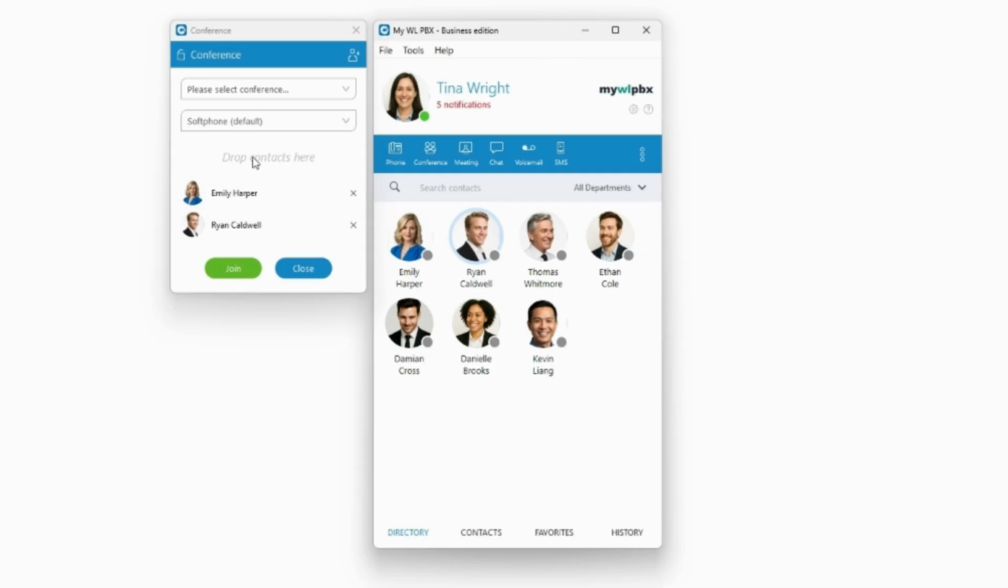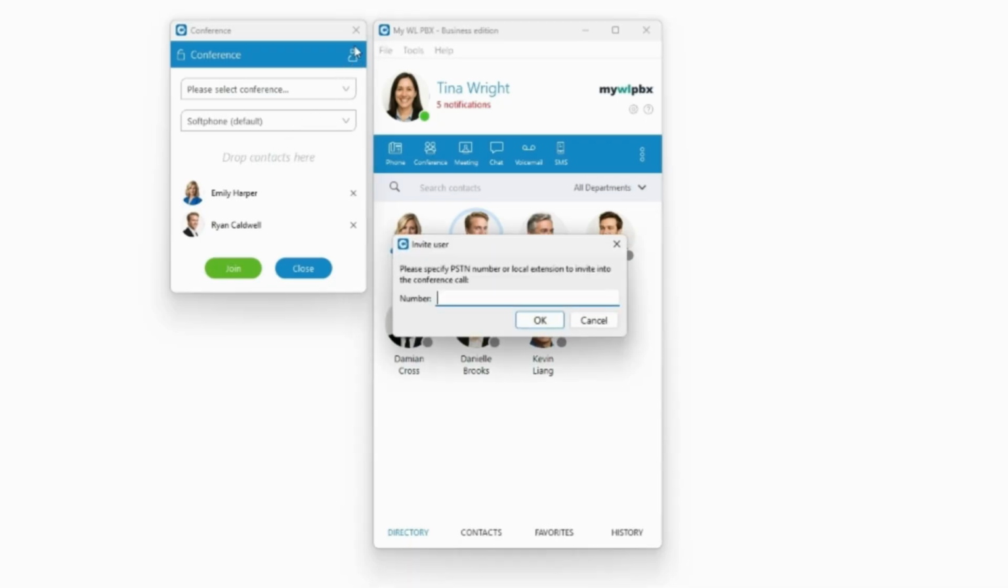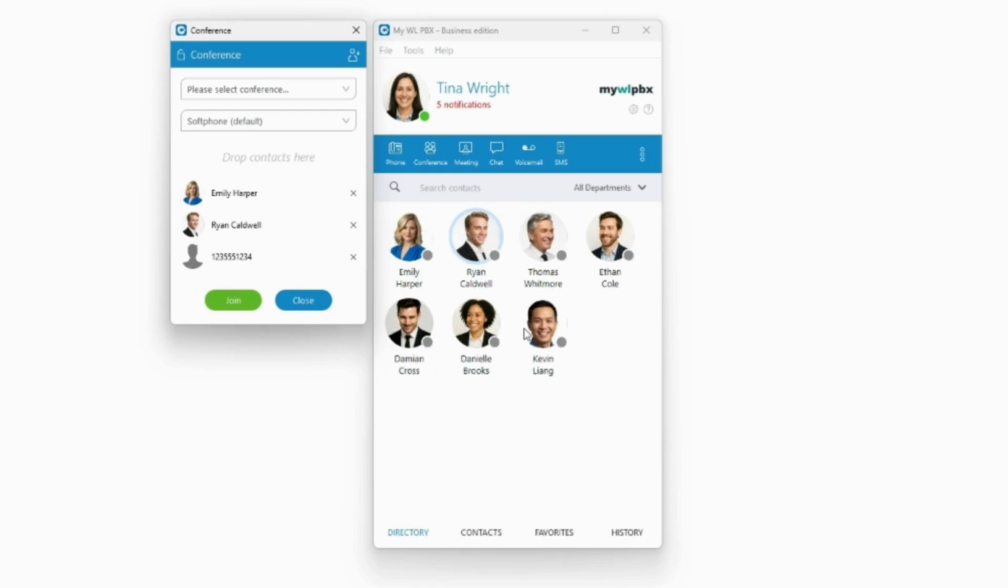If you need to add someone manually, click the icon in the top right corner of the conference toolbar, then type or paste the phone number you want to include. Conferences can be created instantly from live calls, or they can be predefined and set up ahead of time. To join either type, use the drop-down that says Please select Conference to choose the conference you want. Then use the second drop-down to select which device you'll use for the call.